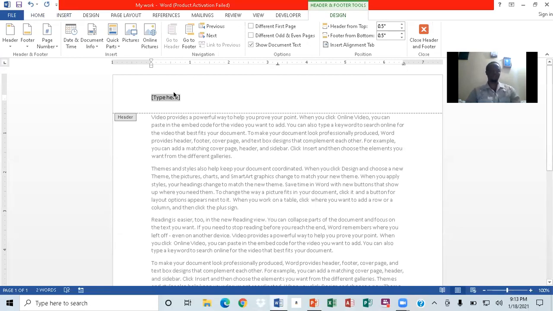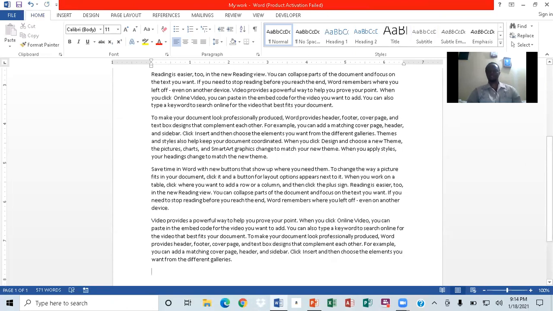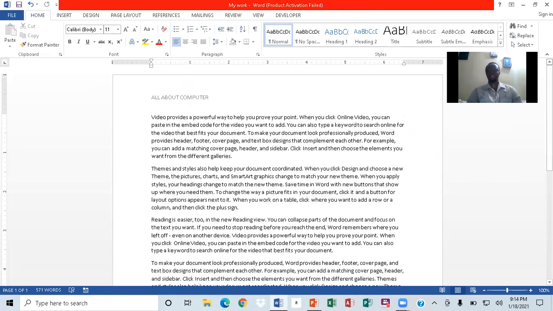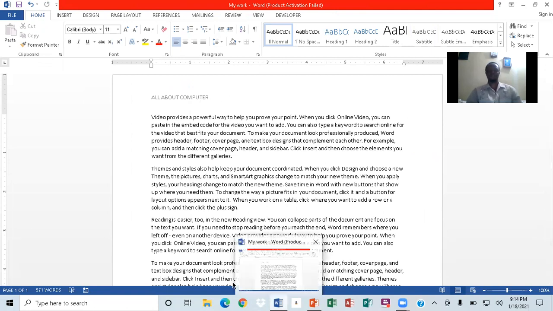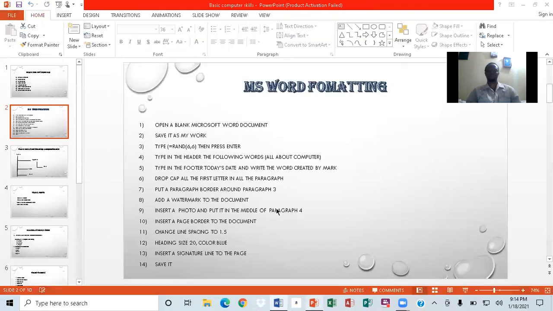Notice it brings up where we can type. I highlight it and type all about computer. Notice it moves about. So now I have that complete. So I want to close it. I want to come right here, say close, and put it right here. So let me see exactly what it looks like. There you go.